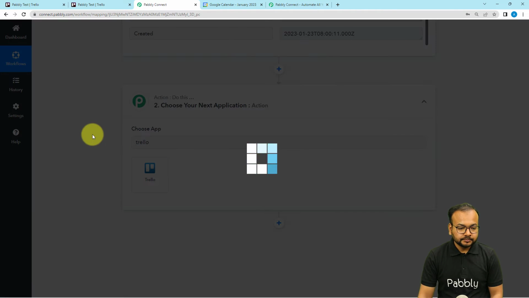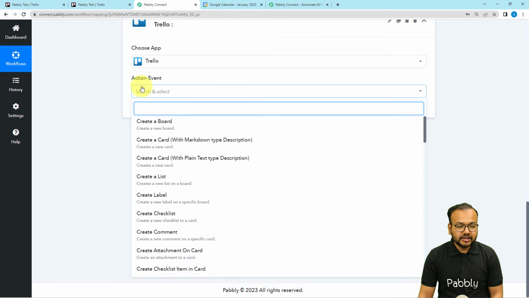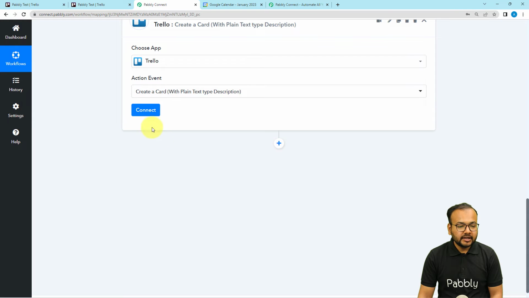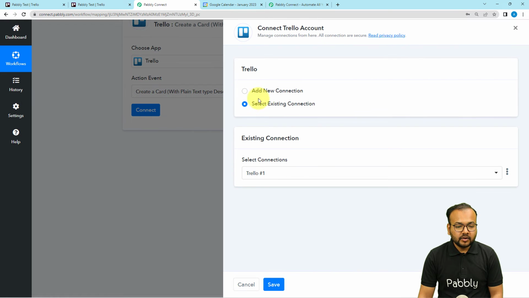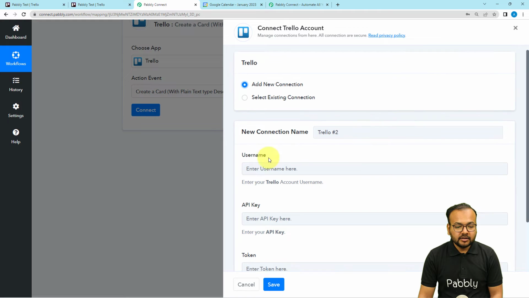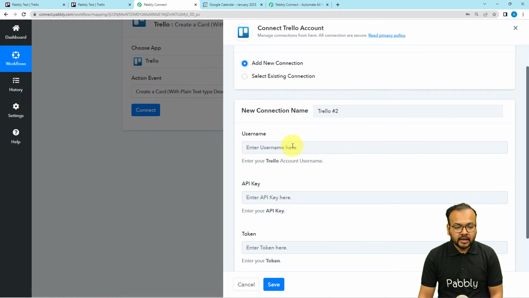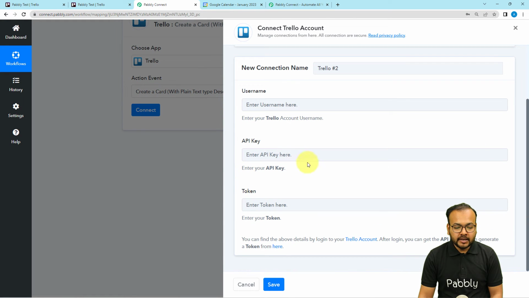And the action event you have to choose here is create a card with plain text type description. Okay, then click on connect. From here select add new connection, and here it will ask for the username of Trello, the API key, and the token key of your Trello account.